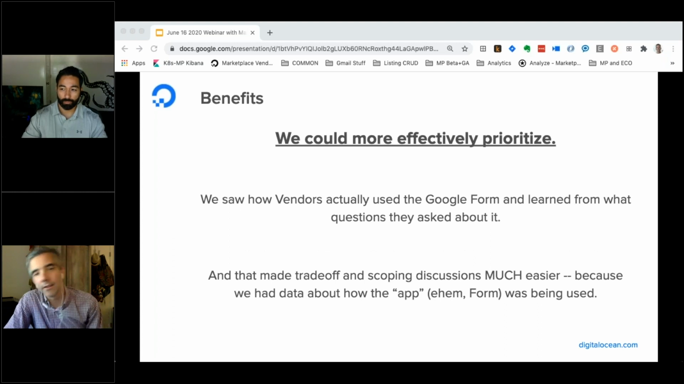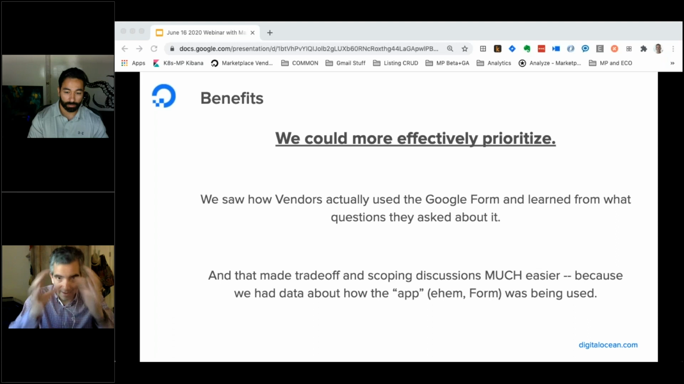And then the other effect this has is that it really allowed us to more effectively prioritize. So we could see, again, before we wrote any code for this vendor portal or this app that the vendors would use, exactly how they were using the Google form, where they were getting stuck, what questions they asked about it. And so all of that really made trade-off and scoping discussions much, much easier because we had data about how the app was being used.